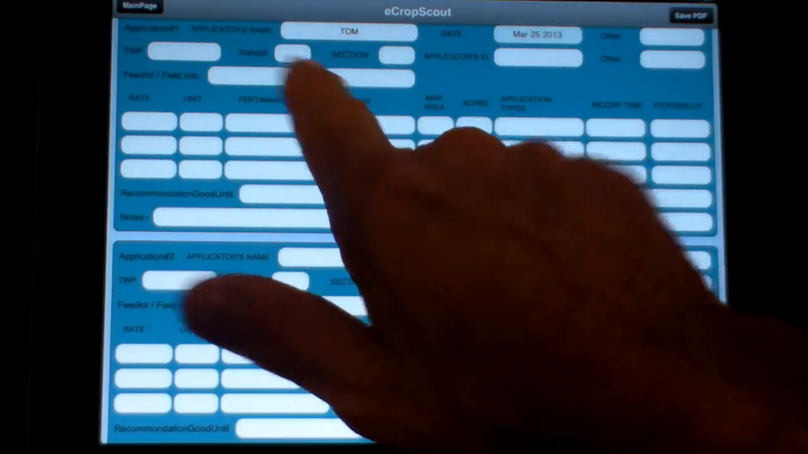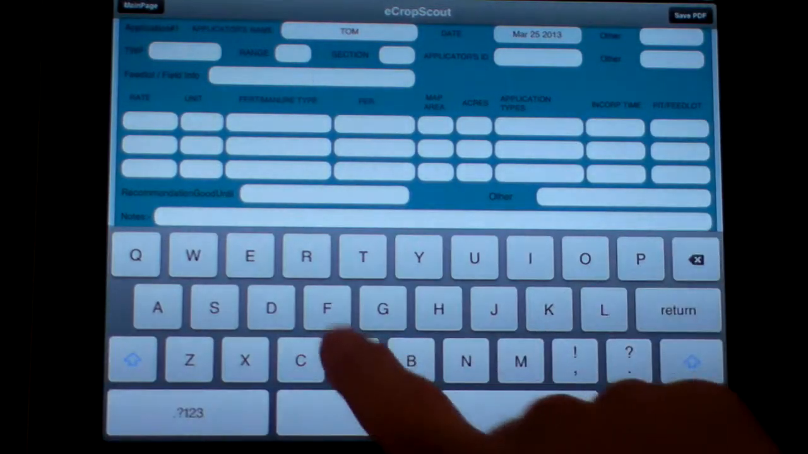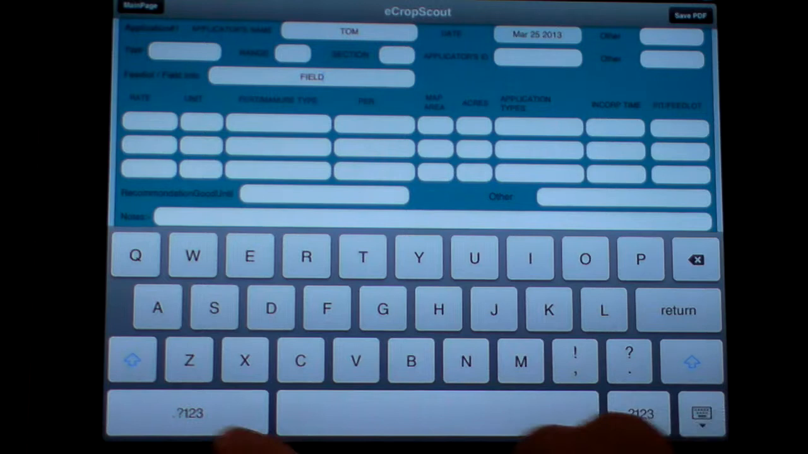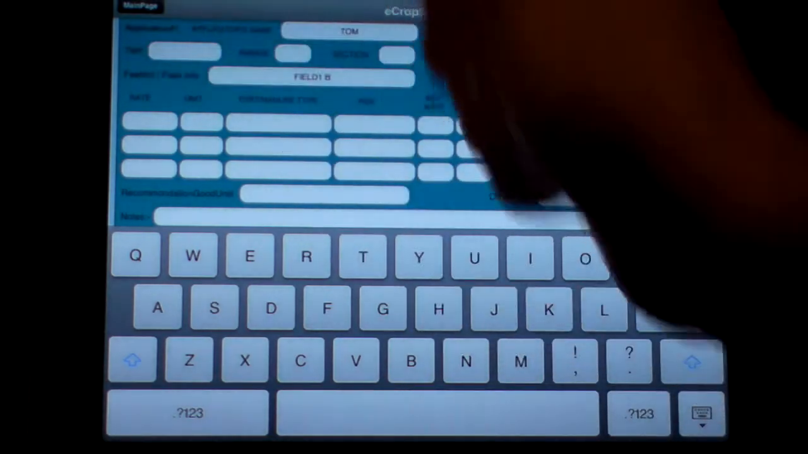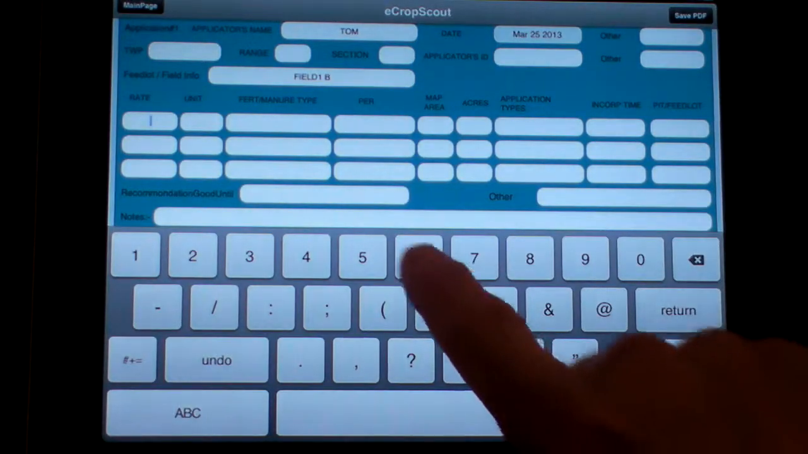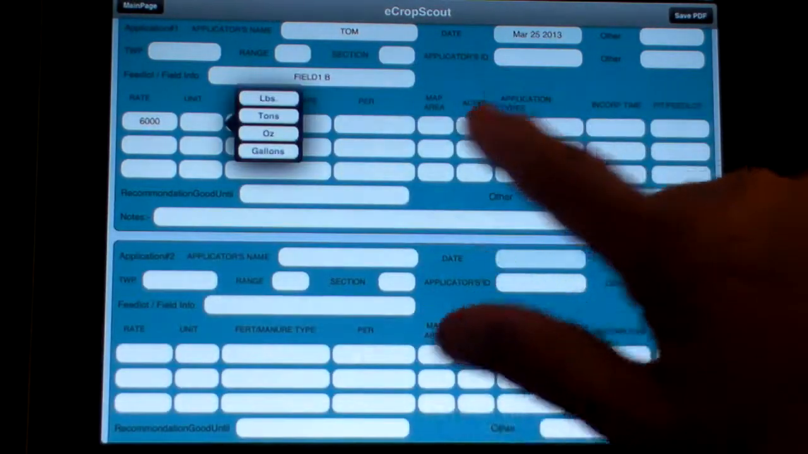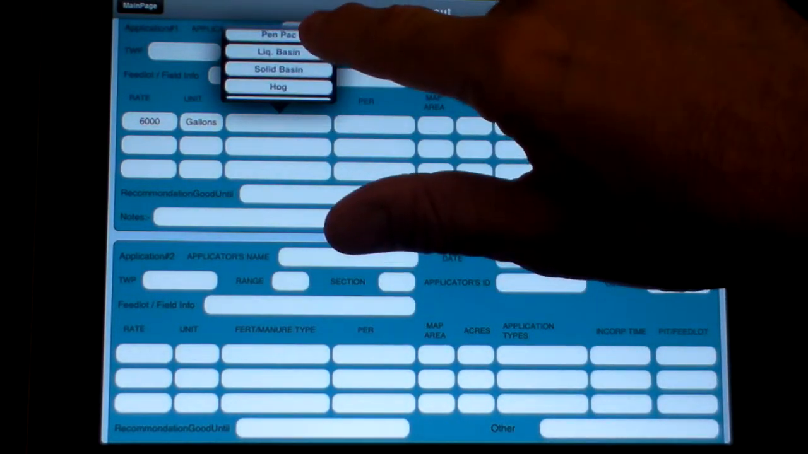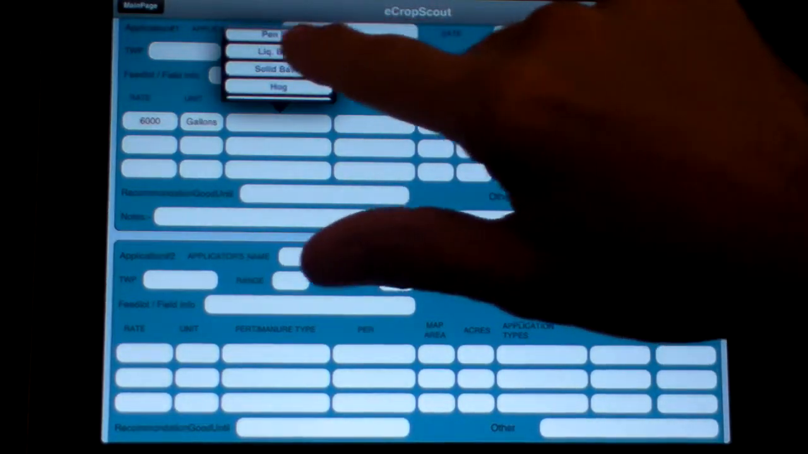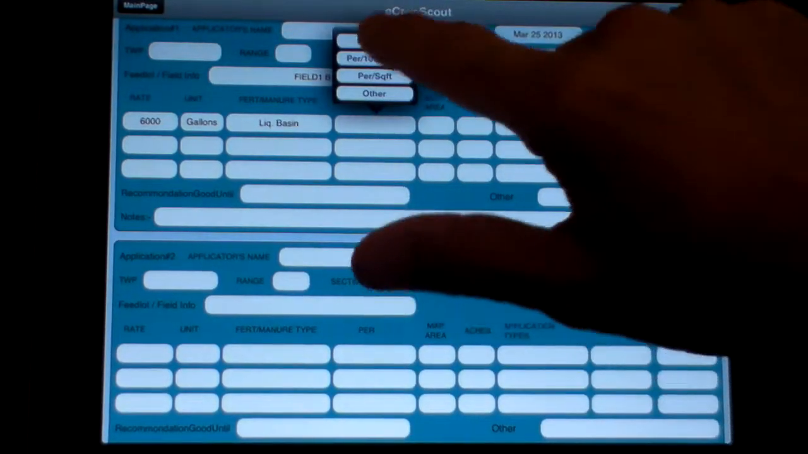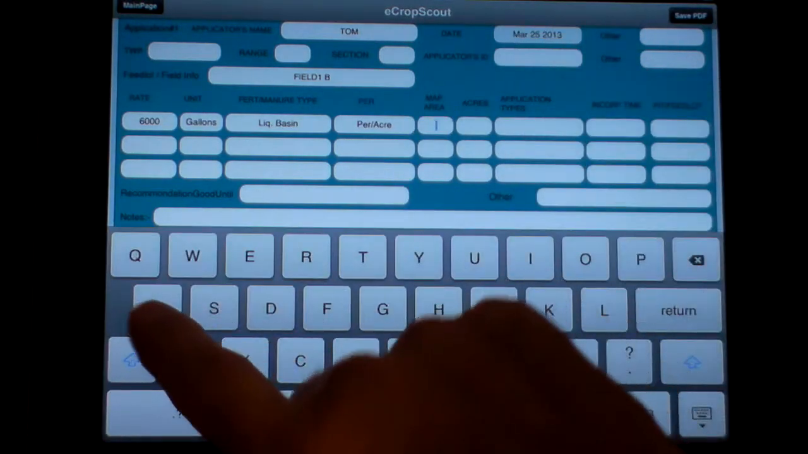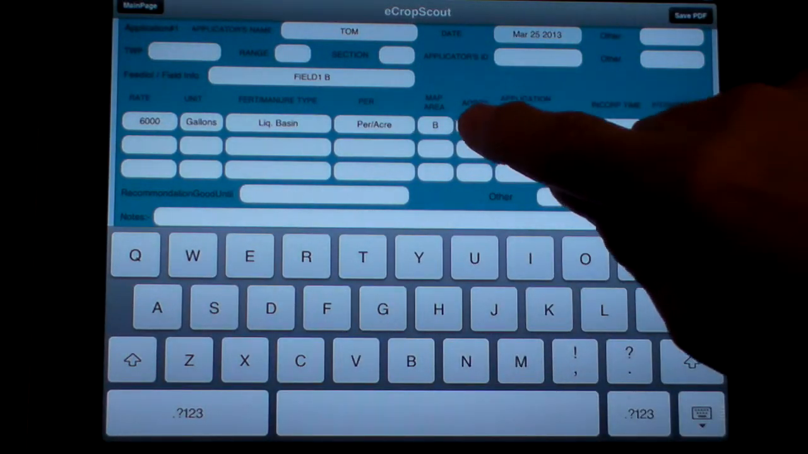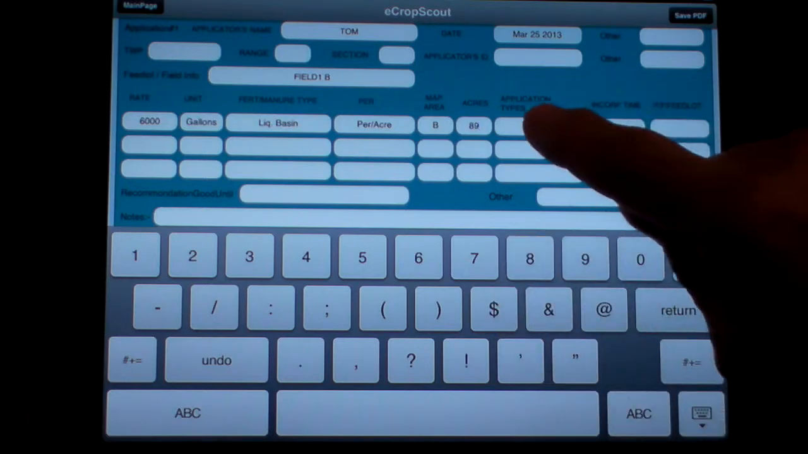You got the field info, so if it was field 1, say B, and you've got that for that. And then rate, let's say we had 6,000 gallons of manure. Let's say it was liquid basin manure, and it was per acre. Map area, it was in map area B. The acres were 89 acres.